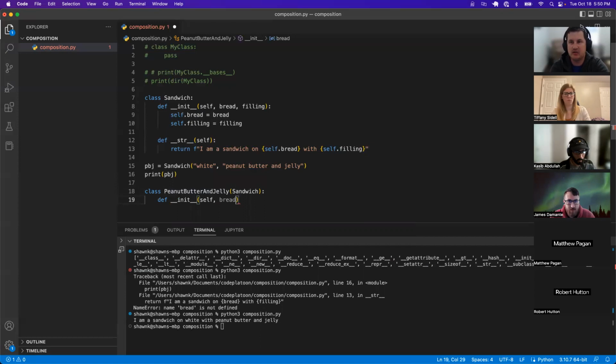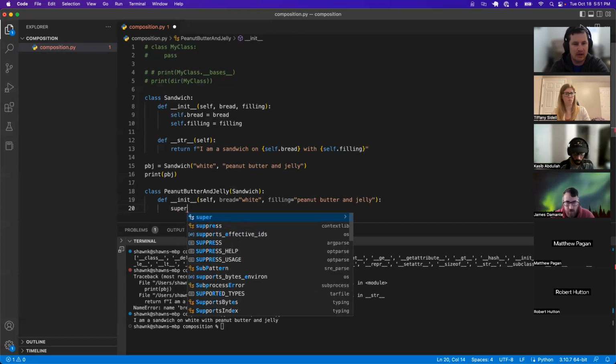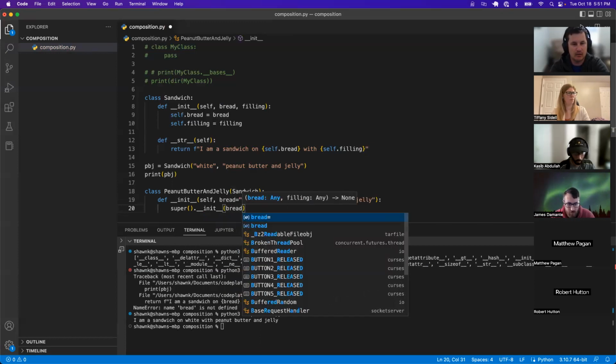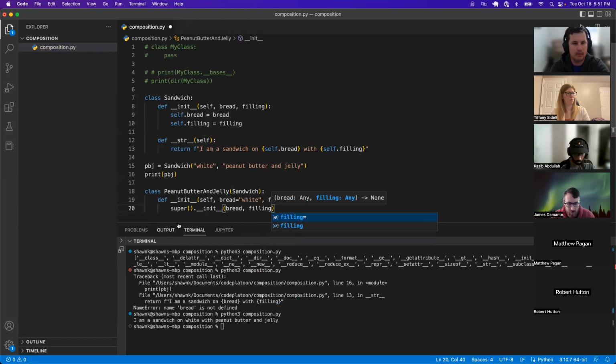So that's how you would pass in a list of parameters. If I want to just hard code what bread is, if it's not passed, I could just say equals whatever I want it to equal. And then the same thing for filling, I can say equals peanut butter and jelly. And then I can just pass those to the superclass, in this case, which is Sandwich. And I can say bread and filling.